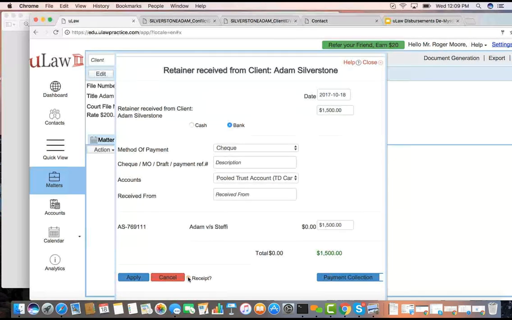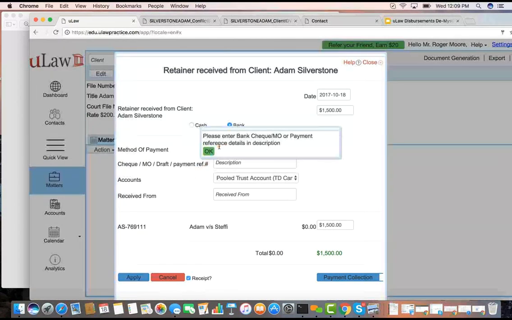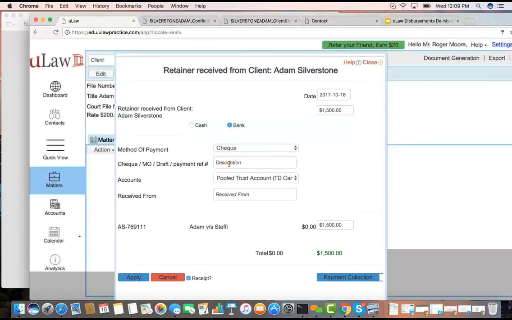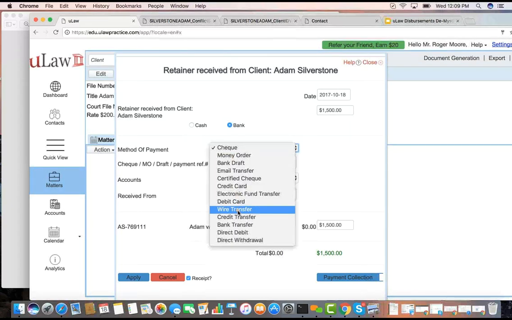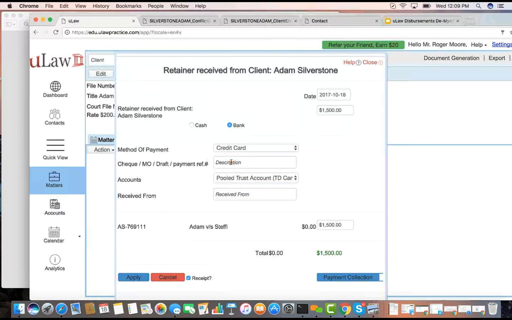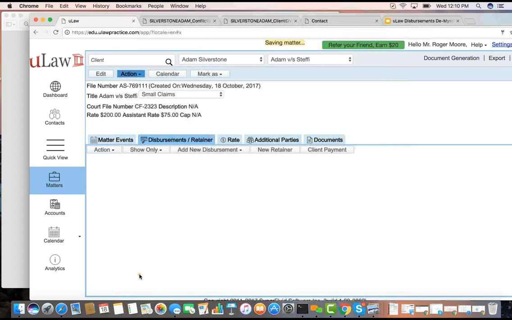So make sure that you give them a receipt, right? And you apply. And make sure you enter details. For example, if it was a credit card payment, then you want to enter the credit card number, received from, and enter apply here, okay?